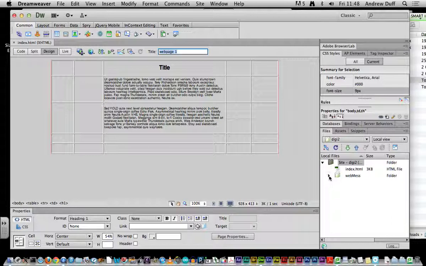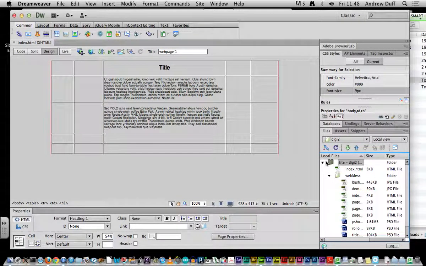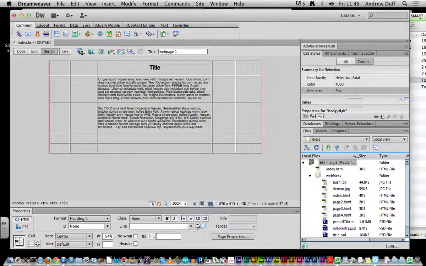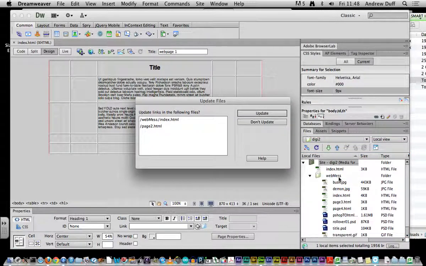So you either have a little folder in there called webmess, or you already have page 2, page 3, page 4 in your local file viewer down here. What we want to do is just move some things around, and it might break something, but it'll fix something else. Page 2, if we just drag that into site, oh, update. I don't want to update anything because I'm going to remake these links. So let's just press don't update. You don't need to on yours.